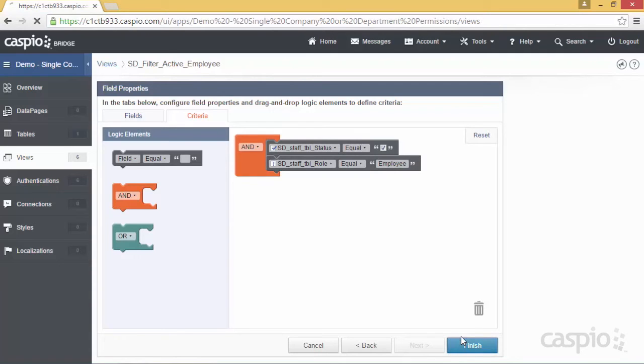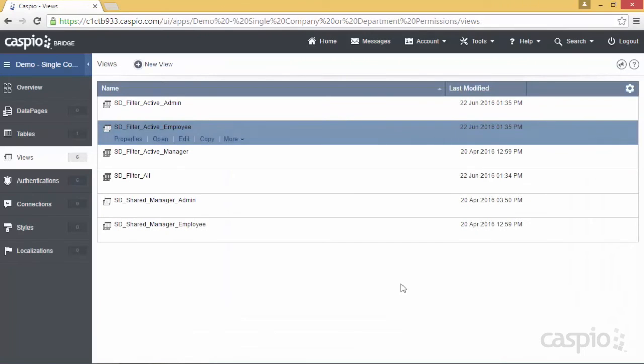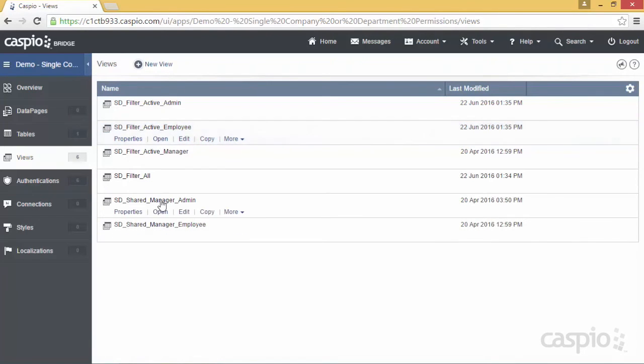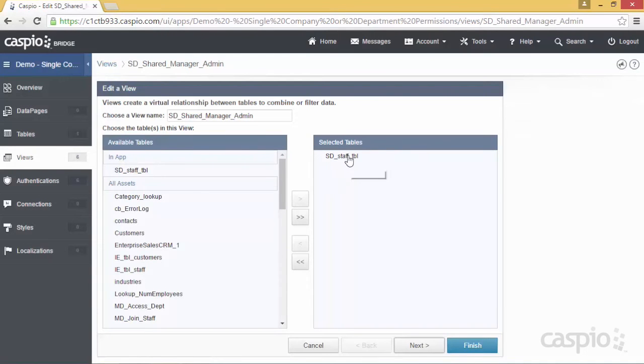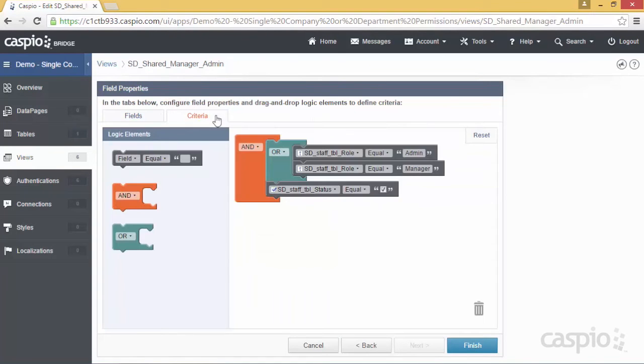Now let's take a look at a little bit more complex view here. Let's say, for example, you have some data pages that only the managers and admins should be able to see, but not the employees. So how do we set that up? Let's click on Edit. Again, staff table. Everything is driven based on that staff table. And then in my Criteria tab, you can see how this was configured.